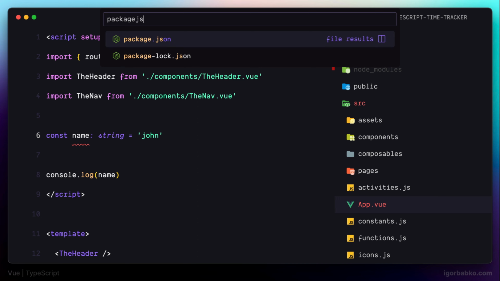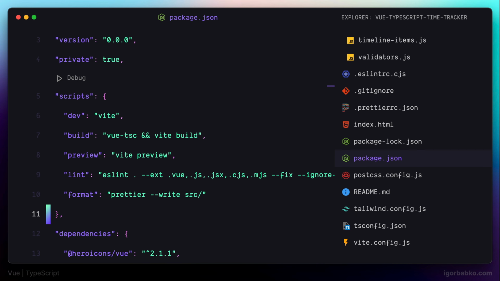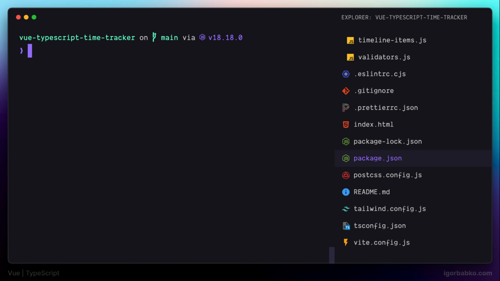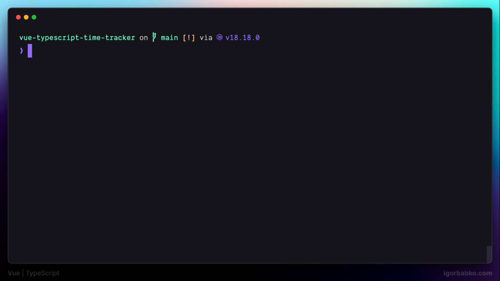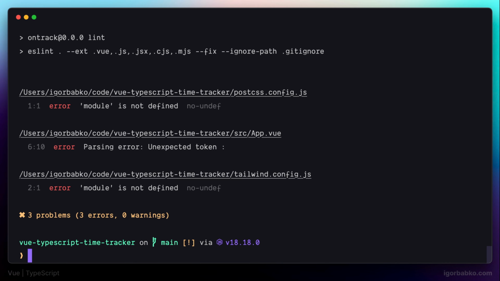And by the way, if we take a look inside package.json, here we can see that we already have pre-configured script that is going to run linter. That is this script called lint. So we can try to run this script from the terminal by executing npm run lint. Let's try it out. As we can see, linter has found a couple of errors, including that error inside the app.vue component where we have just modified the code and used type annotation.